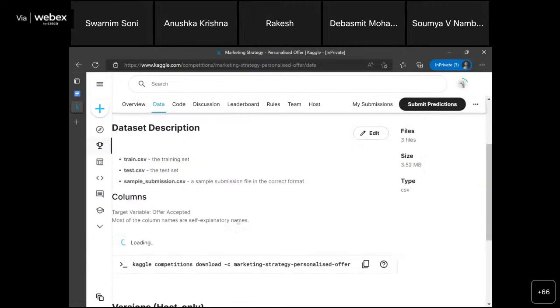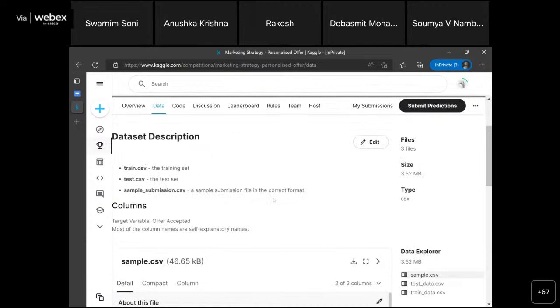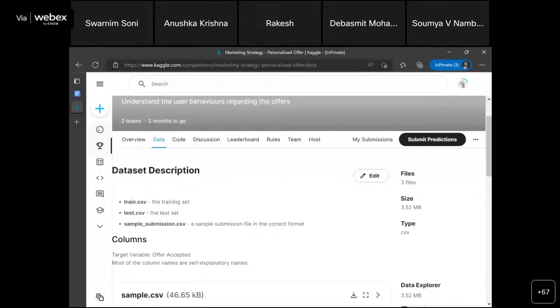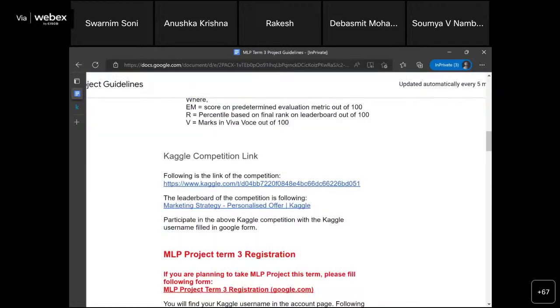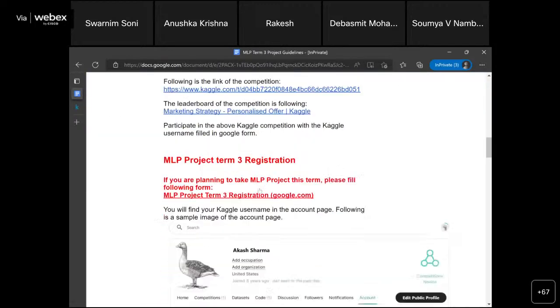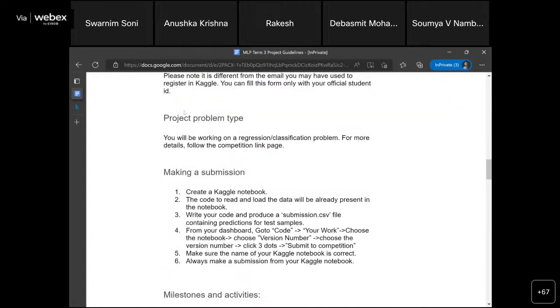Now coming back to data, I'll give you a complete demonstration. There will be one part for that. Before doing that, I just want to finish the guidelines document first. All right. So this is the link for joining the competition. Now this is the registration form. Project problem type: typically you will have either regression or classification. This time we have chosen classification.